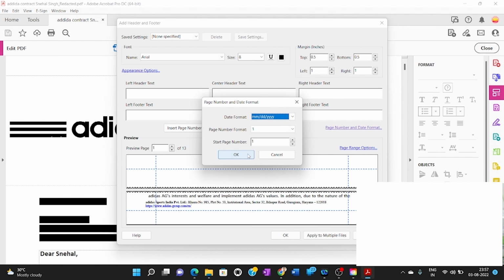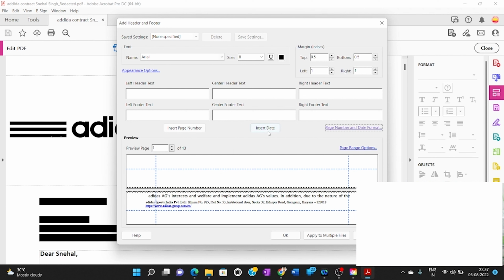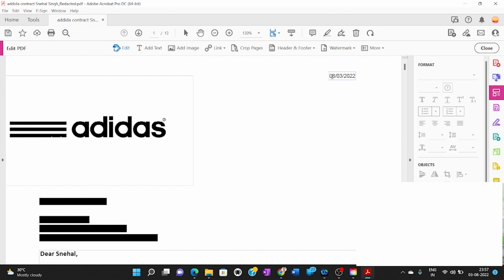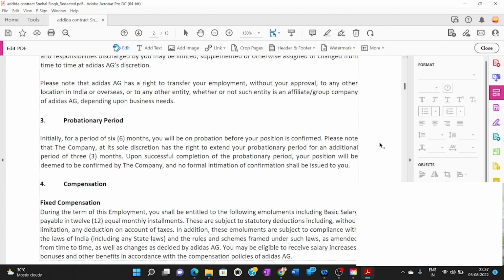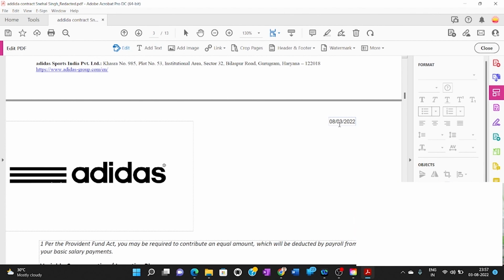Then click OK. Now click here to insert date. We can see the date format has been inserted here. Then click on OK. We can see the date has been added. So in this way you can add date at each page.